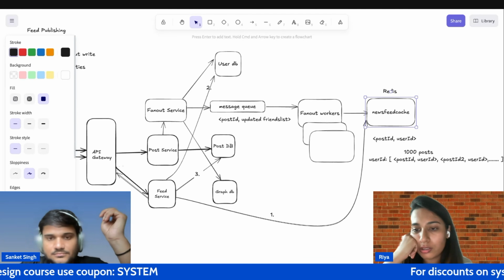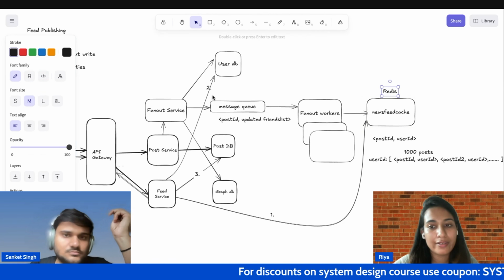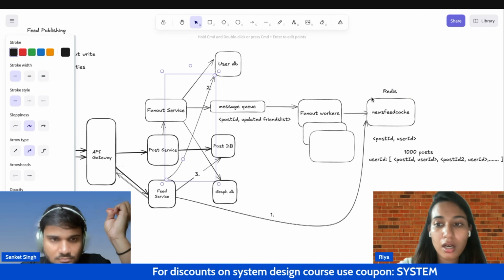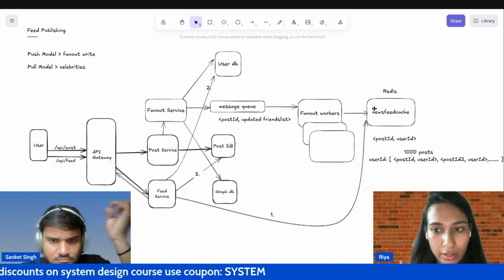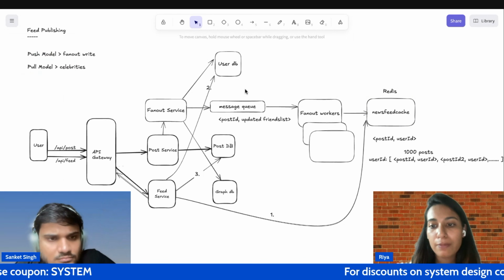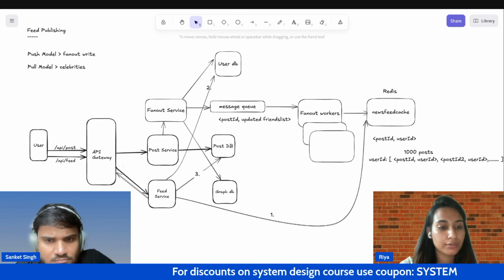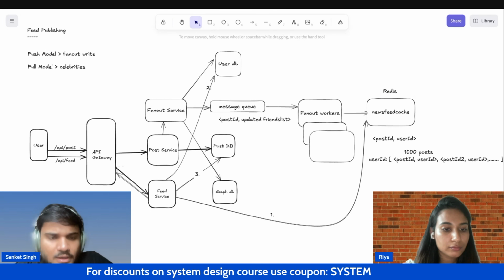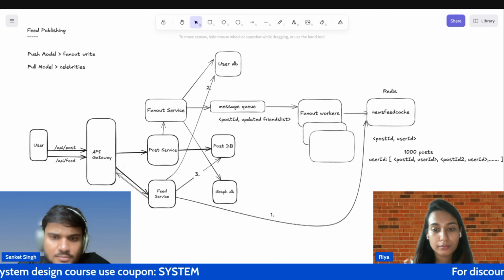Yes, I think your question is right. Since we are using Redis over here, and Redis does support sharding, we can create a distributed Redis cache where we'll be sharding on the basis of user ID. That will help us make sure that the scalability of Redis is also taken care of. Yeah, makes sense, because we want to ensure high availability. So that is going to be good.